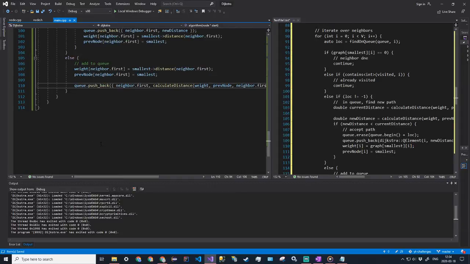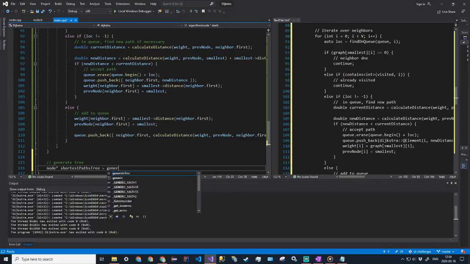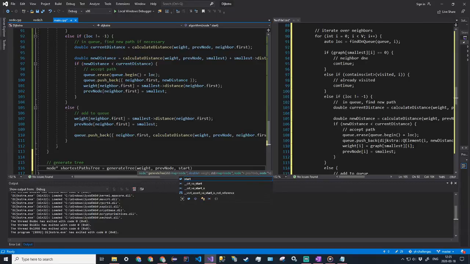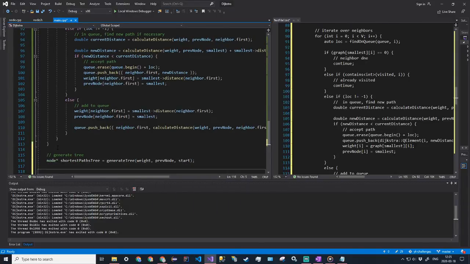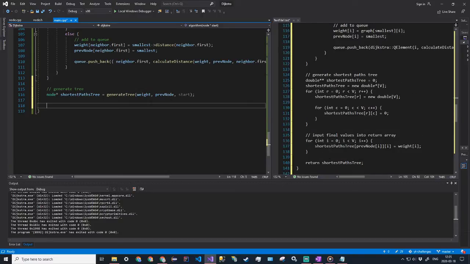Alright, so that's the loop, and once we've iterated through that, now we can go ahead and generate the tree. So node shortest paths tree is equal to generate tree from weight, previous node, and the start. And because it's recursive, we only have to call it once. We don't have to do anything else here. This is kind of easier, but it's not as practical, like I said. And then we're just going to go ahead and return shortest paths tree. Alright, that was the easy part.